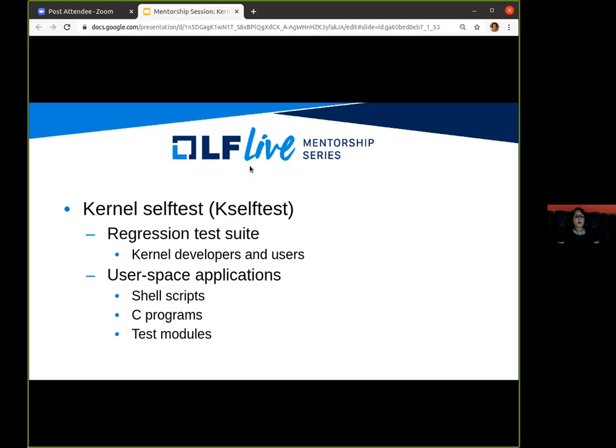All right, so let's start talking about kernel self-test itself. It is a regression test suite for kernel developers and users. It is a mix of user-space C programs and shell scripts. Some shell scripts and C programs depend on kernel test modules. You'll find them under lib in the repo. You will see most of them are named test something. So you'll find a few of those.